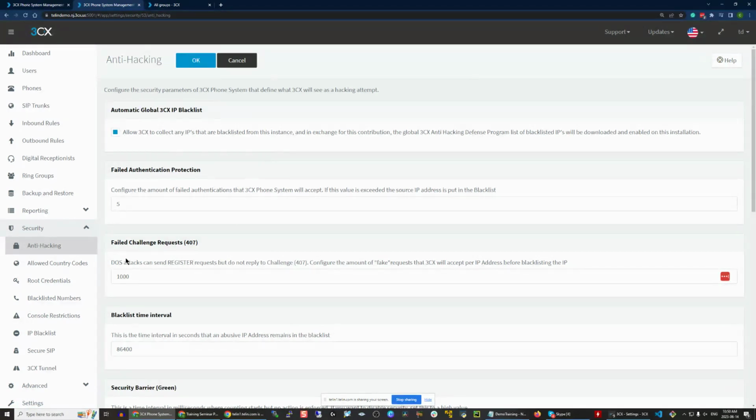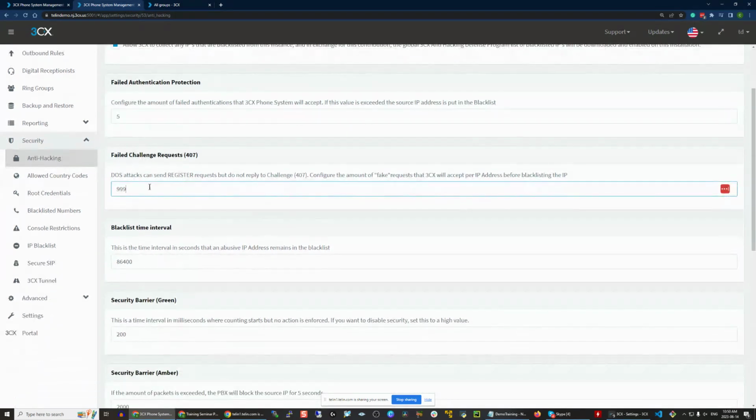So failed challenge requests. When a host tries to register to your PBX, the PBX is going to send a challenge that needs to be responded to. A bogus host will usually not respond to these challenges, but will instead try to flood the PBX with requests. The PBX will then ignore any bogus register attempts from that particular IP if it exceeds this amount here. So right now we have that set to 1,000.